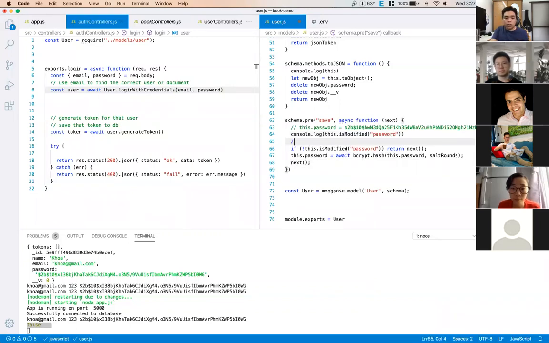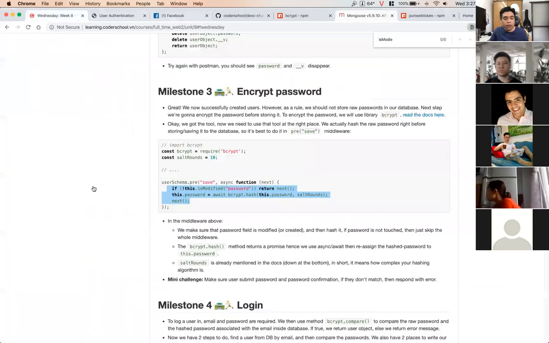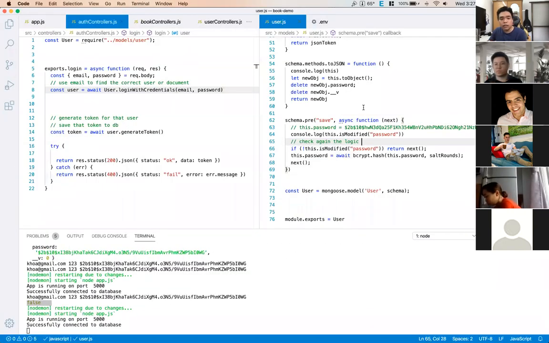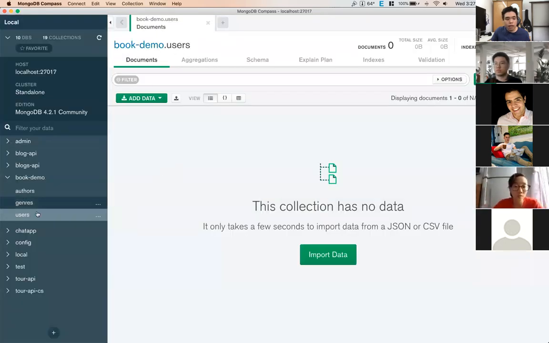I'm going to take a note here: check again the logic, so that you can improve. Go back to your code. So now you can log in with an email and password. You actually receive a new token. You take a look at your database, refresh it.